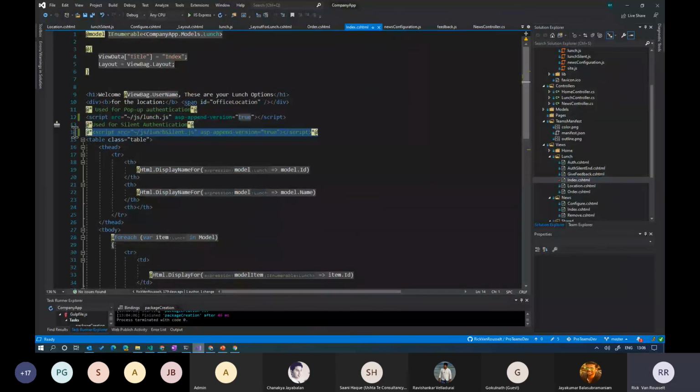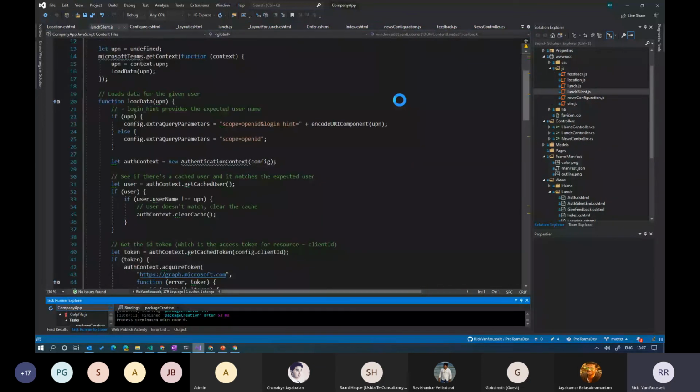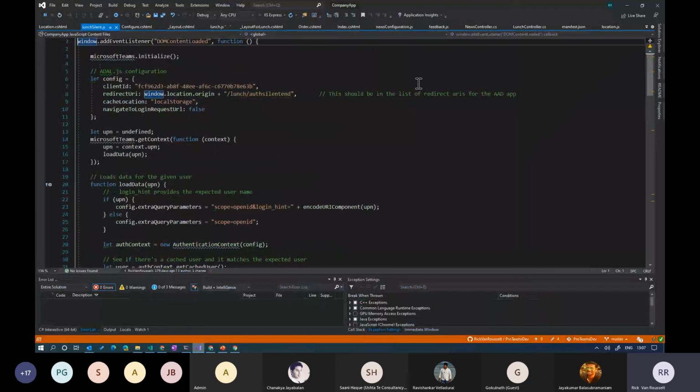This one is the silent one. Why? Because it's a little bit less intrusive for end users. So if we go to launch silent, it's a little bit more code. Yeah, I'll share the code afterwards.